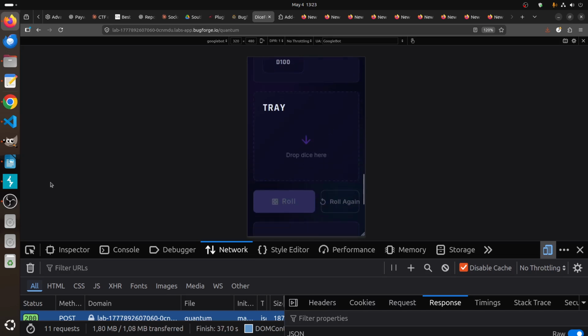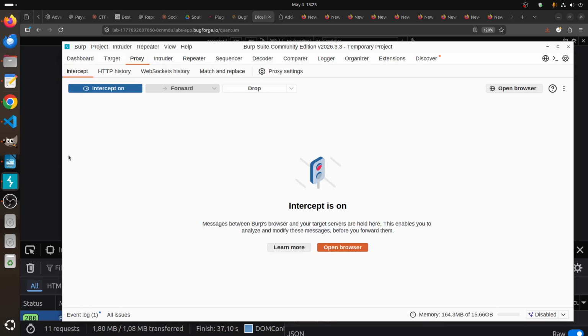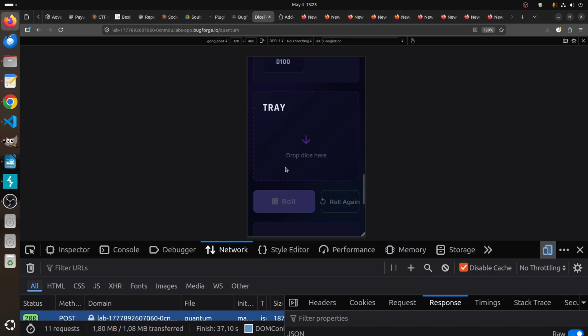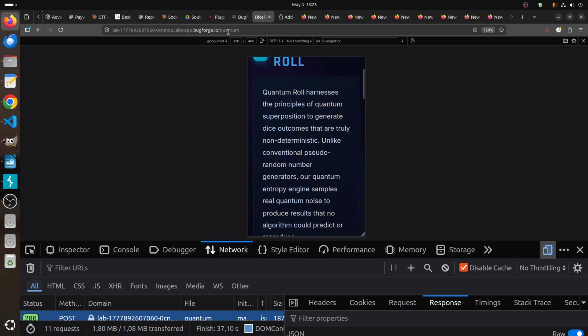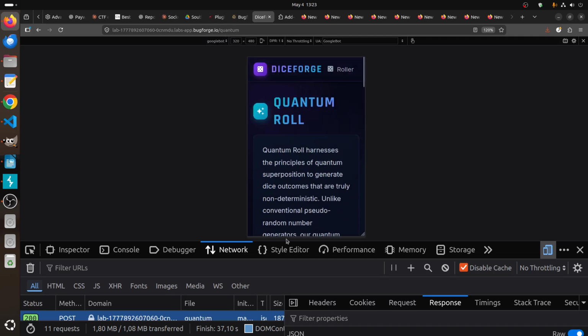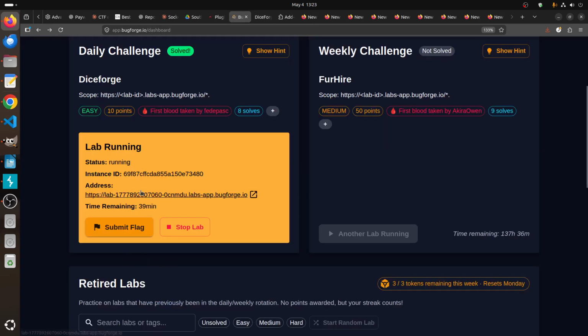So we don't need Burp. I don't need Burp even for the first time. I can go to this quantum just by using a Googlebot. So basically, let's say I start over again, I come here.